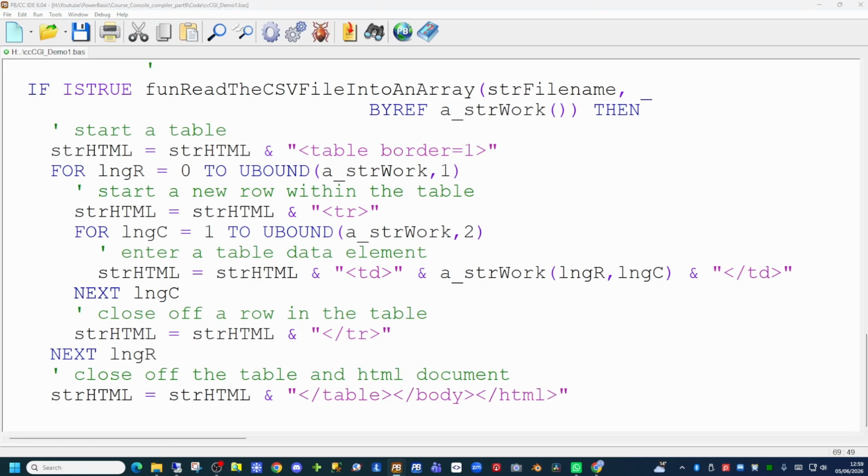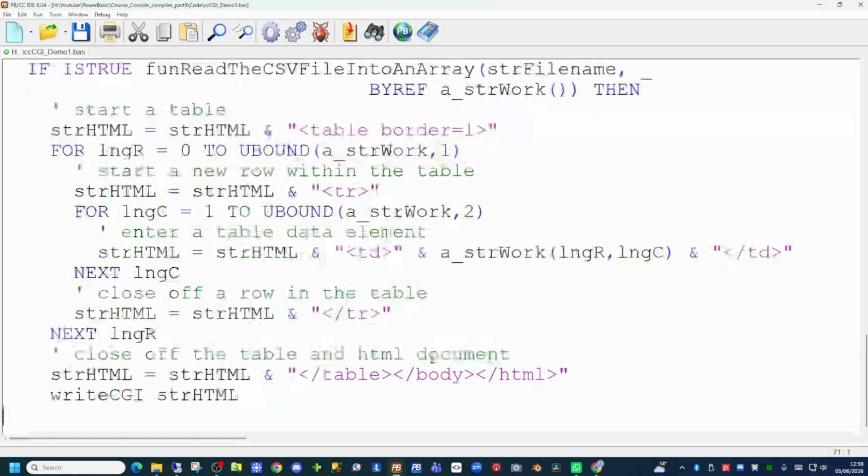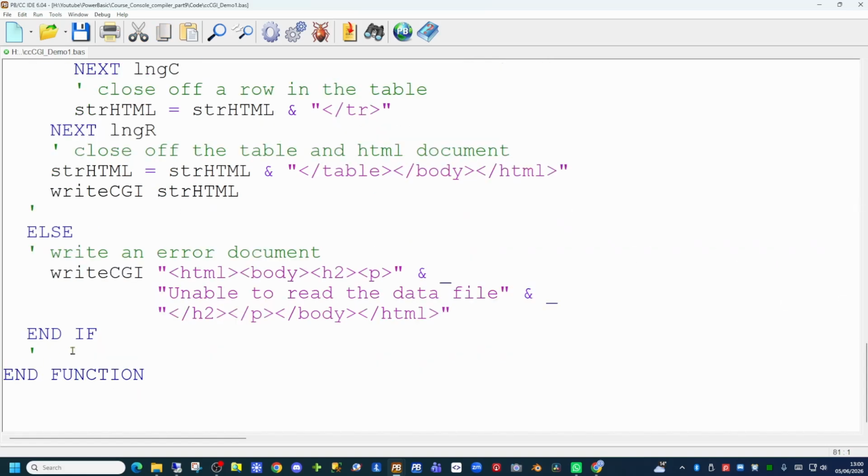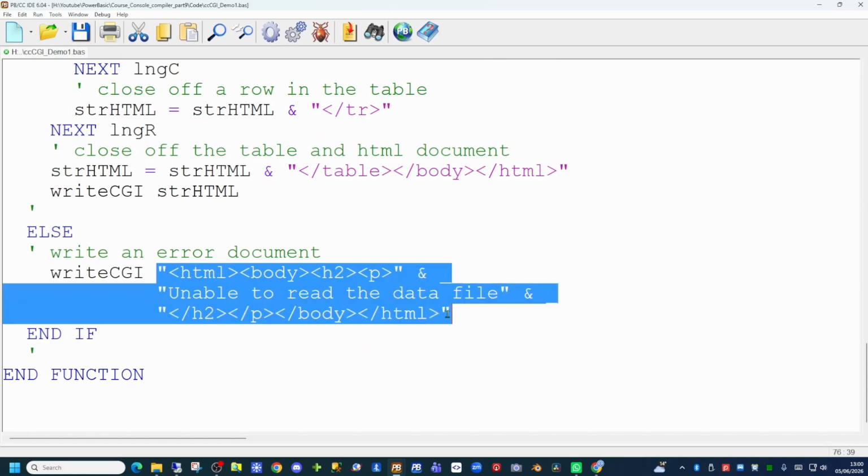Having built up this HTML variable, we can now send it back to the browser just as we did before in the previous functions by using the write CGI function. If for some reason we were unable to load the CSV file into the array, perhaps the file does not exist, then we can send an error document in an else statement, again using write CGI to send our custom string back to the browser.